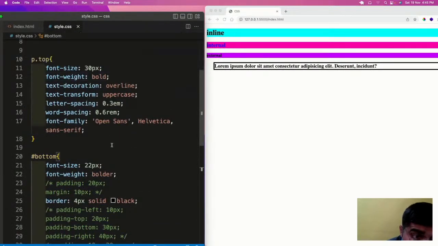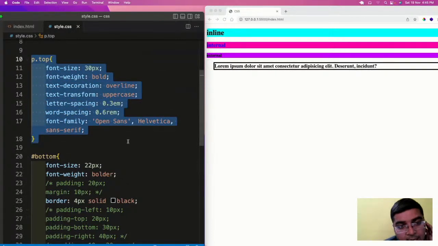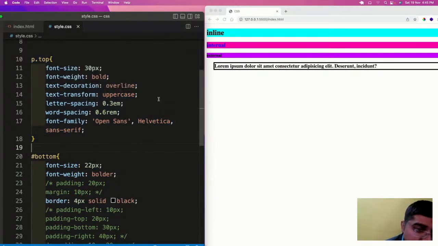Now let me tell you one thing. Here, if you see in this particular property, I have used some units. The units are px, em, and rem. So what is all this? Here, px stands for pixel. I hope you all know what px and pixels are. px, rem, and em are all basically units of measurement.